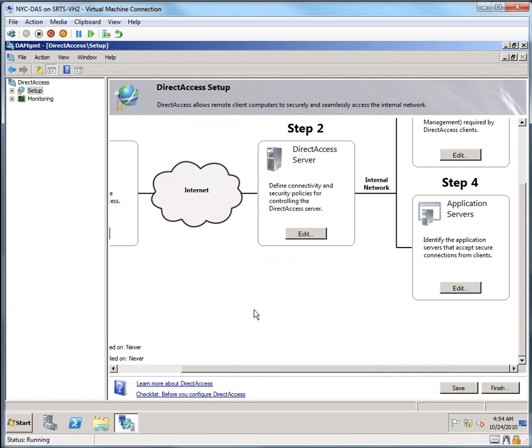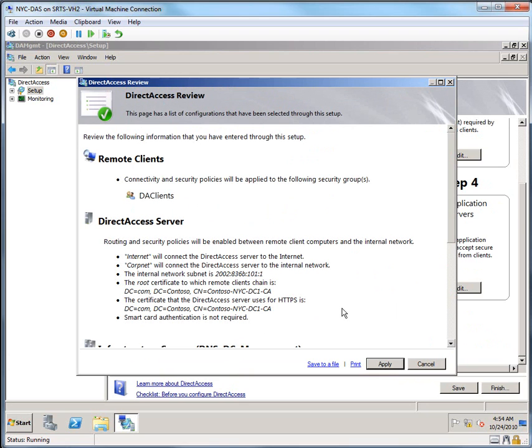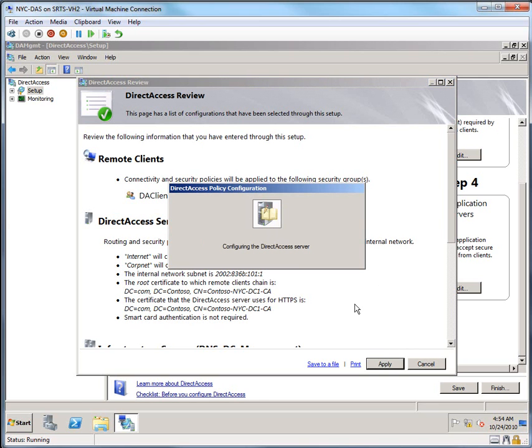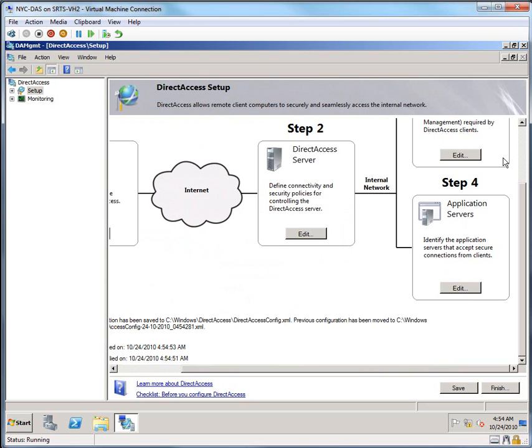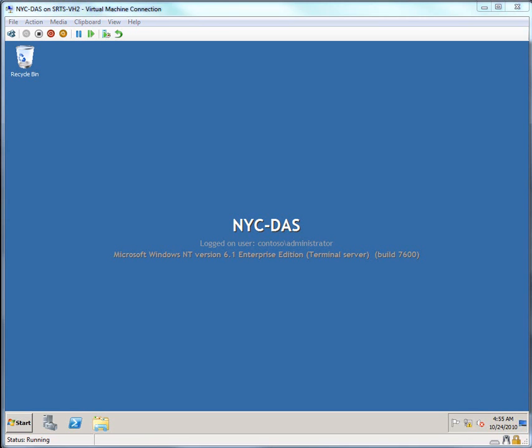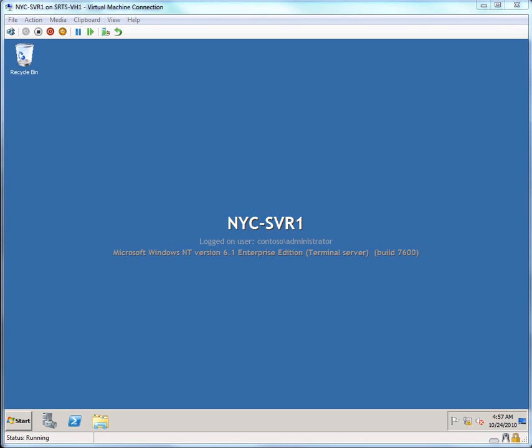After completing the wizard, we can save the configuration and then finish the wizard. The wizard then presents a summary of the configuration changes you have made. When you click Apply, the changes will be configured to the direct access server and to group policy. After running the setup wizard, the direct access environment will be configured.